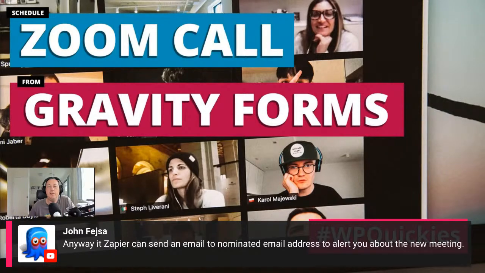Anyway, in Zapier you can send an email to a nominated email address to alert you about the new meeting. Yep, so that's exactly what I was just showing you. And this is where the multi-step comes in. So you've got the data that's coming in from the Gravity Forms, which has got the person's email. So you can then push it up to your CRM and put it onto a list.